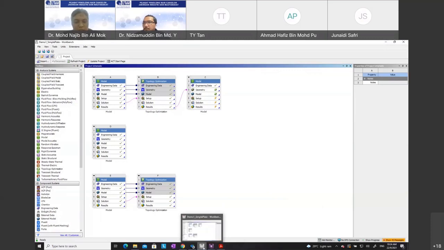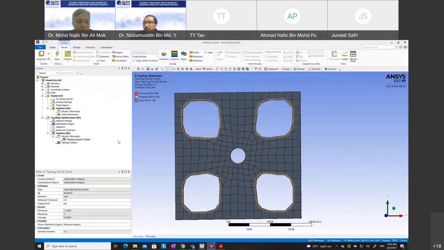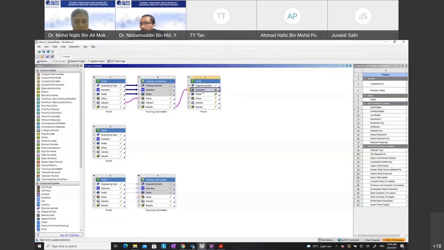You optimize the structure or not. For example, at this stage, I'll try to open this one. This is what it means here. You export the results, right? The result that you optimize, and then you go to the geometry. This is what you do.